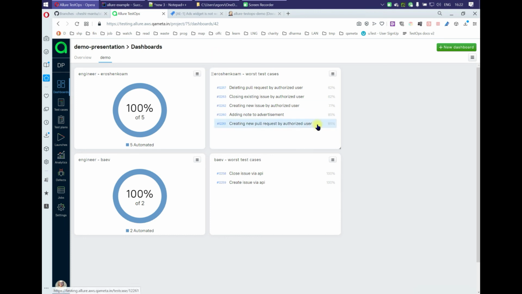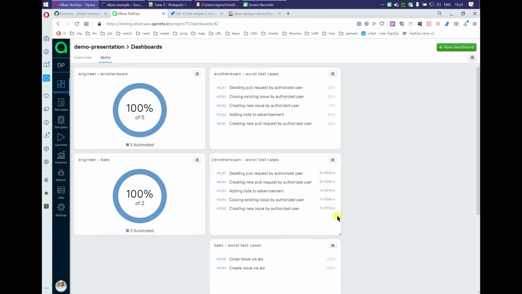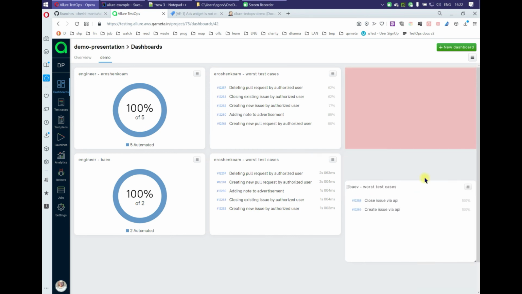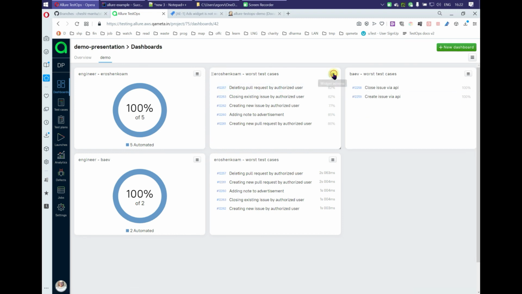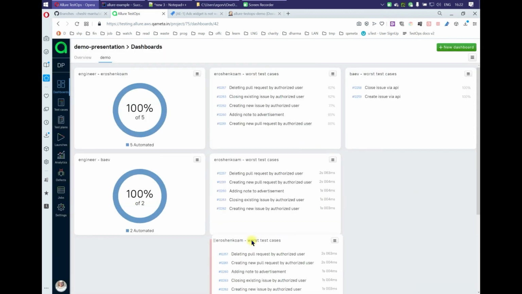In another one, for example, we need to understand what is the duration of the test cases, and we just create the clone of this, not the success rate, but the duration. And this will be worst test cases for duration. And create the same for the first one, for the duration.